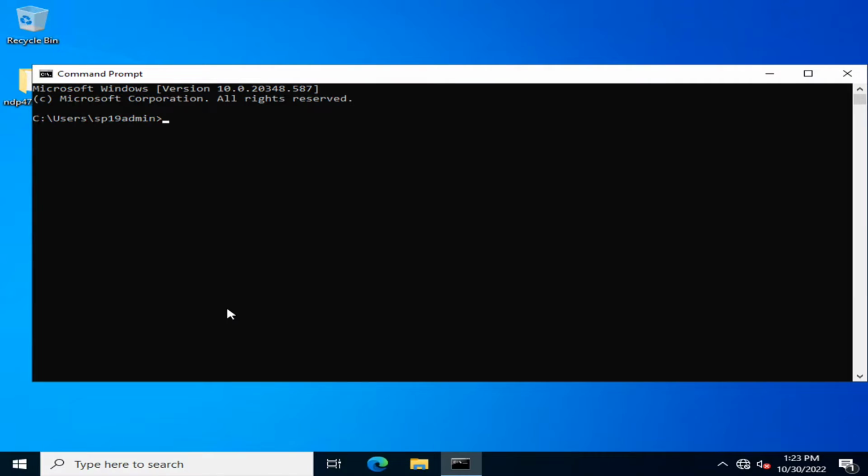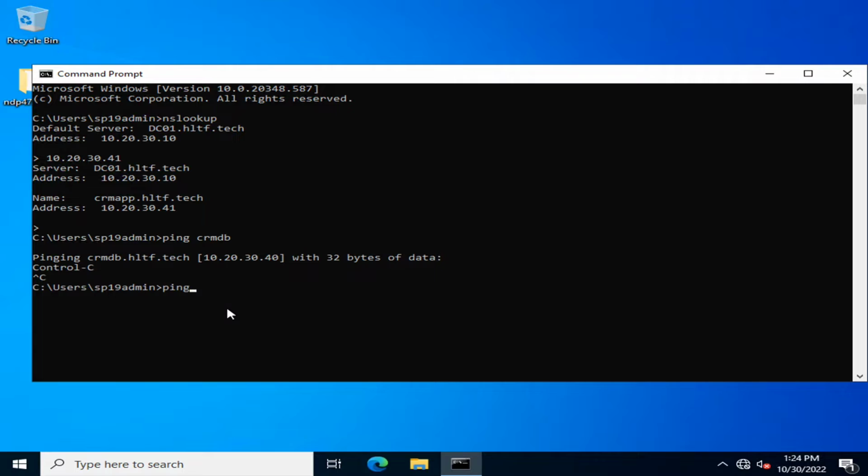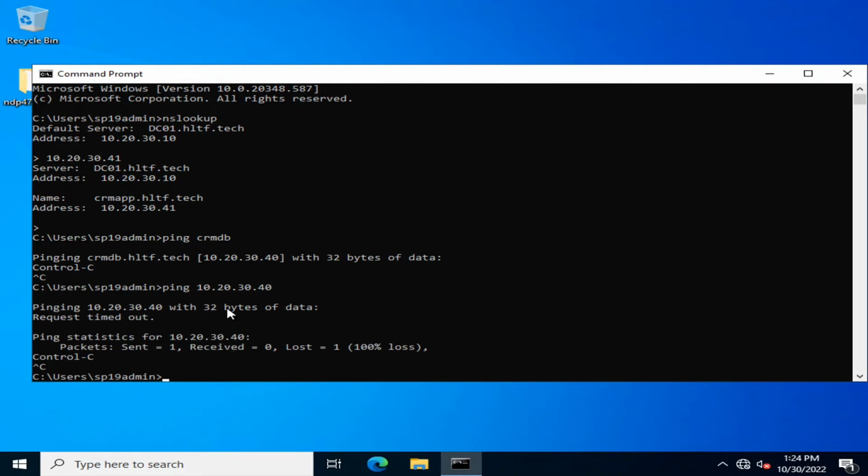Now if I go to the nslookup command and say 10.20.30.41, the name of my server on which I am going to install the application, that is Dynamics CRM, it is CRM app server. Similarly, I should also ping the database server, as both of these servers must be reachable. If they are not reachable, it may cause some issues. Okay, it's not reachable right now. Let me see what the issue is.